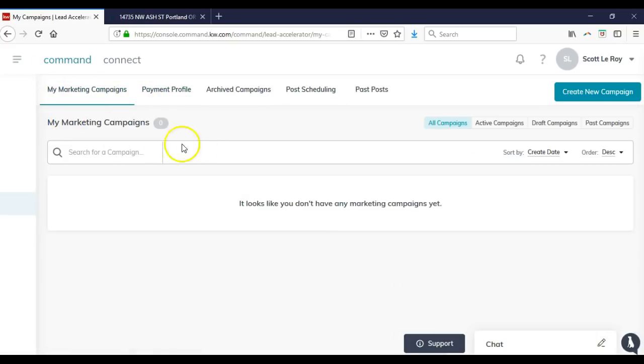I just want to give you a heads up. That's how you can actually access the Lead Accelerator. So that's kind of the Lead Accelerator and a very quick overview of all the different items you have available.